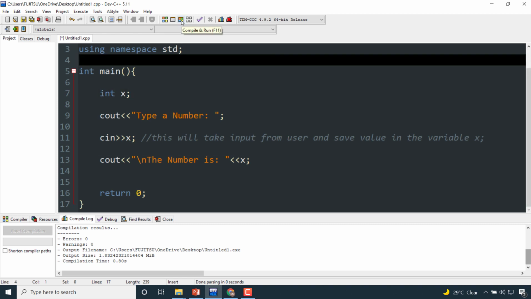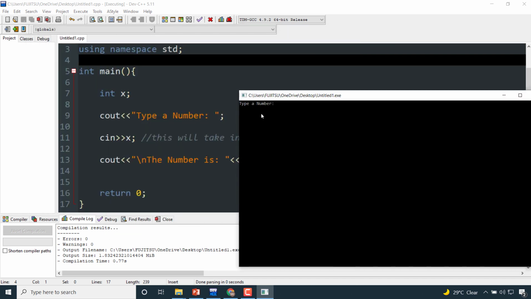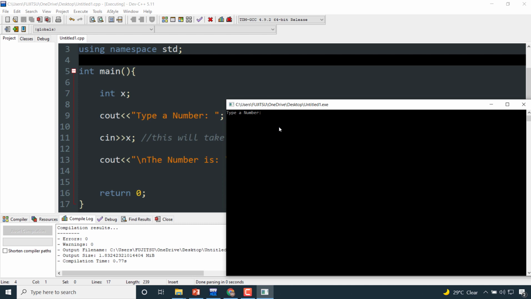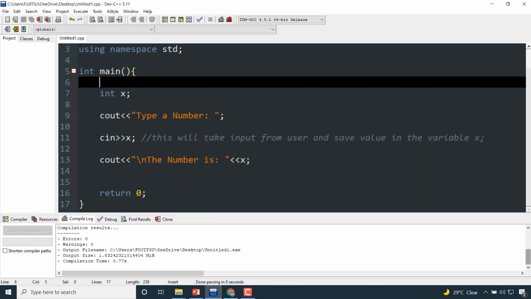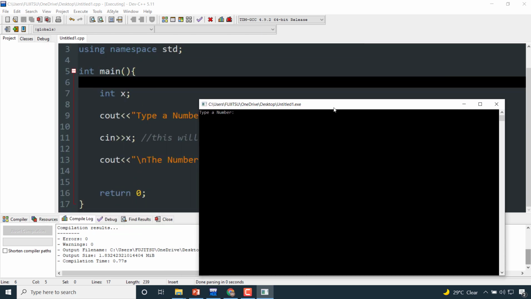So I am compiling this code. This is the string that I want to print on the screen, and it's cin extraction operator x. It is waiting for me to enter a value. So I will write 10. So it shows that the number is 10. Let me run this another time, and this time I am giving a value 15, and the number is 15.